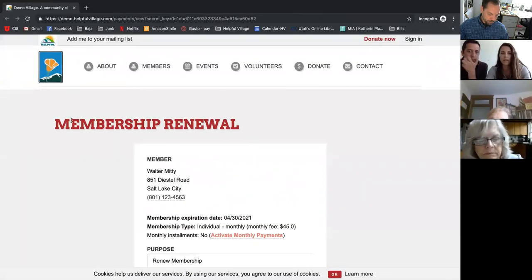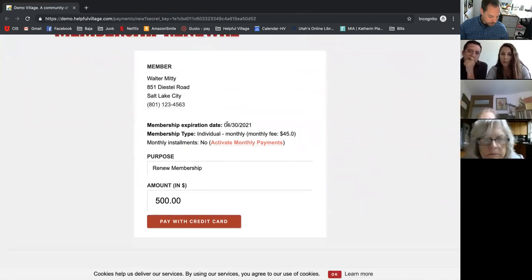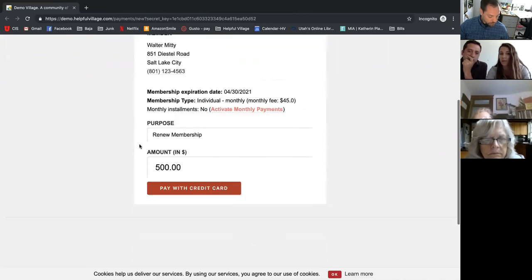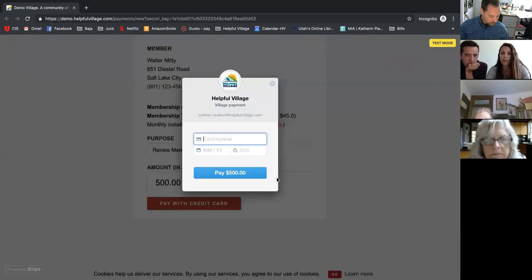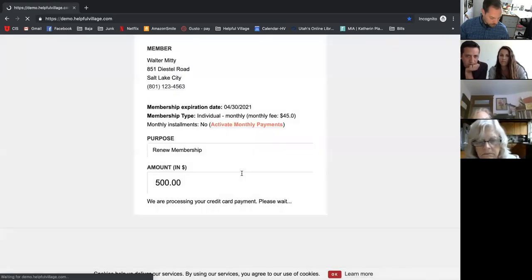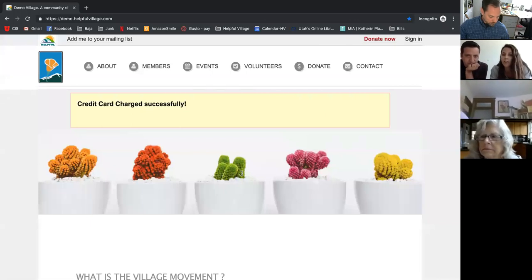And I see that it says, I'm not logged in right now. And it says membership renewal. It shows my information, when my expiration date is, my membership type, and if I'm monthly. And I can say, yep, that looks right, and go ahead and pay with credit card. Perfect. And I have a credit card successfully charged.